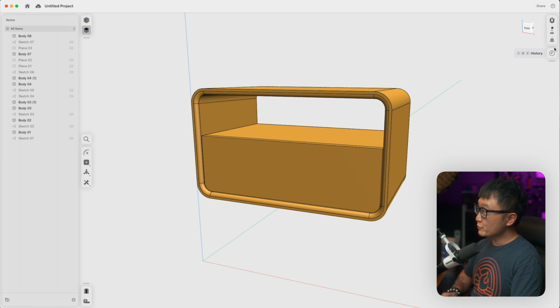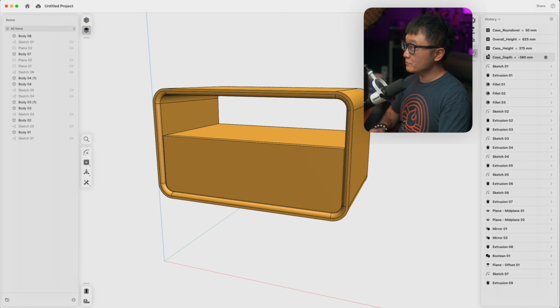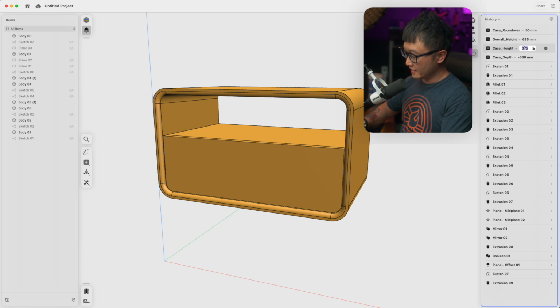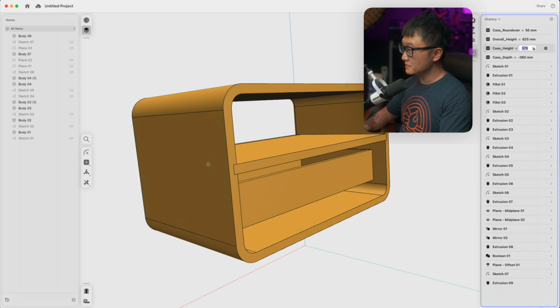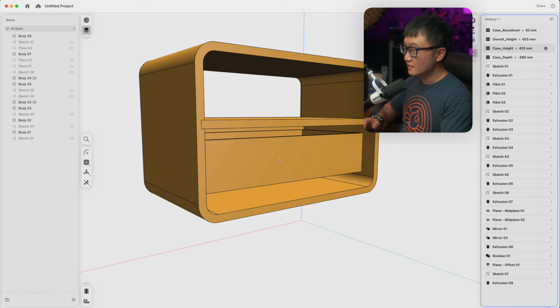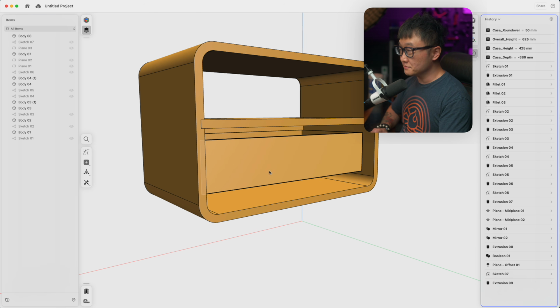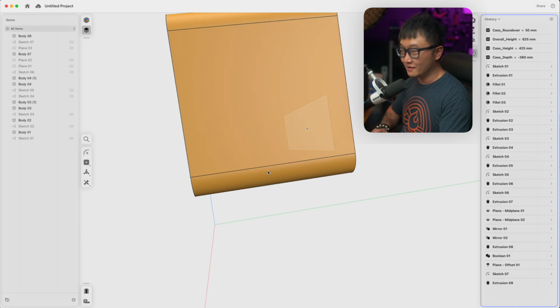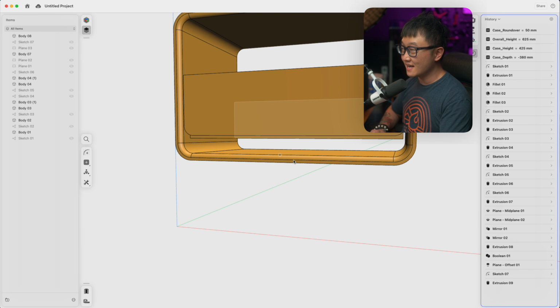But before we move on to the legs though, we're gonna do a quick check to make sure that everything is updating properly, which is something that we should do at every stage of the parametric modeling process. Okay, so if we go to our history sidebar and we change our case height, spin to the back so we can see the drawer box as well. Let's change the case height to 425. And we can see that our drawer box updated properly, but yeah, our drawer front did not.